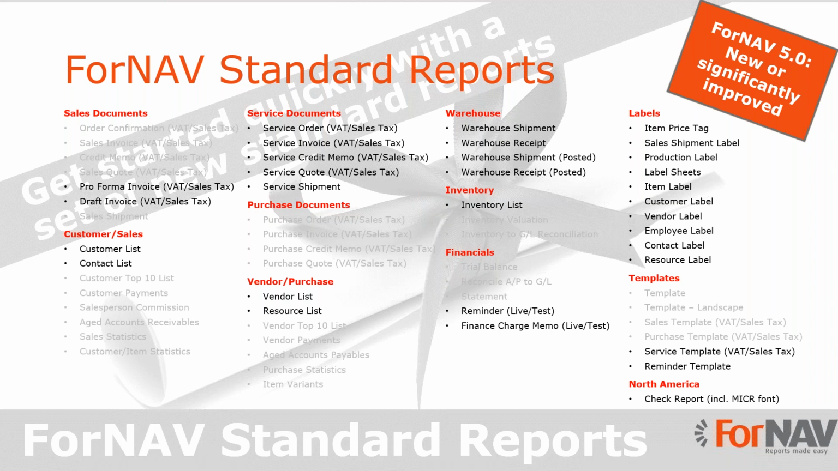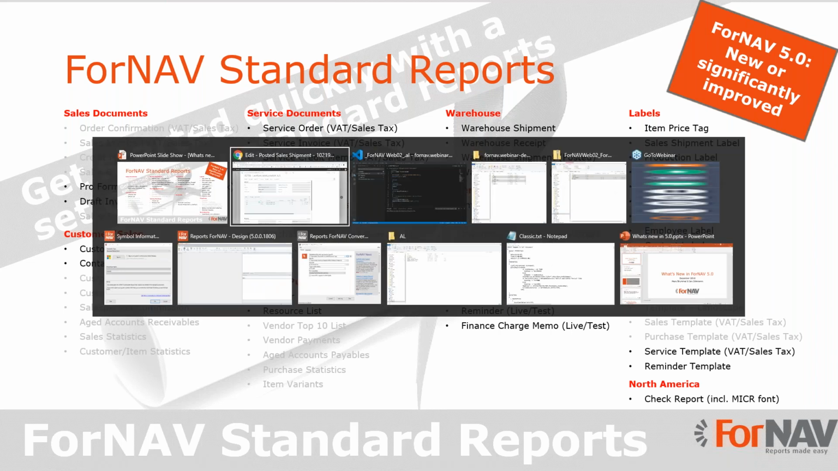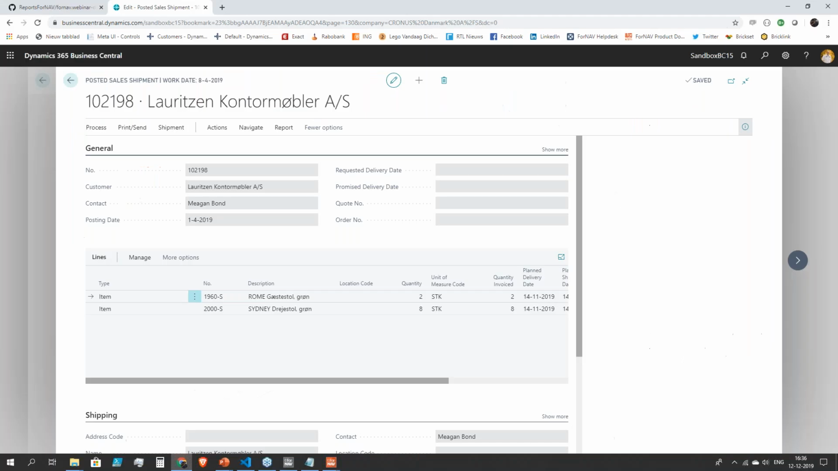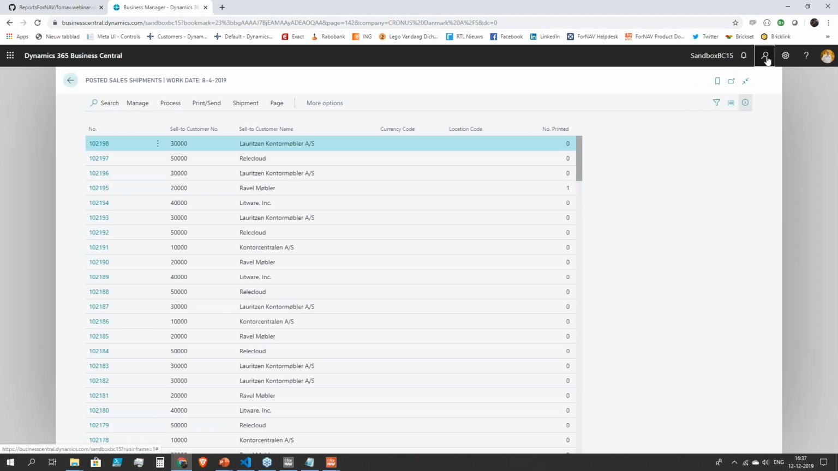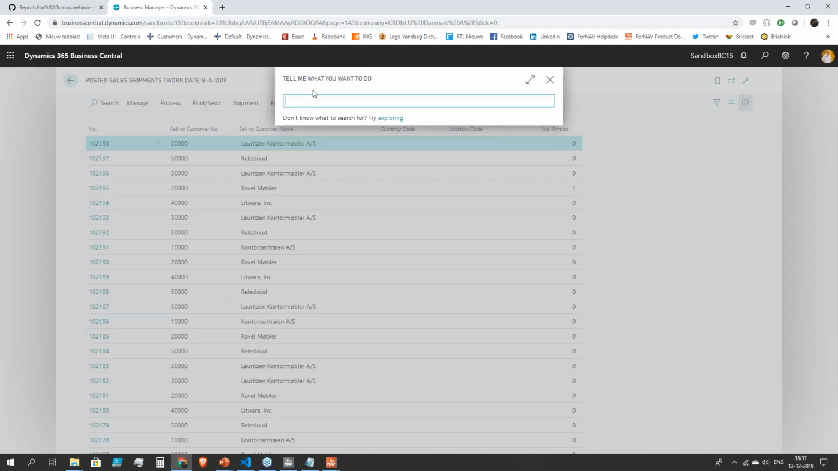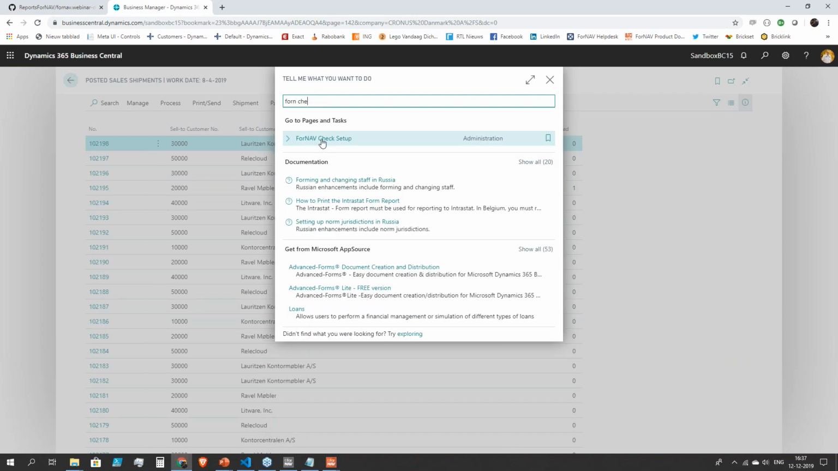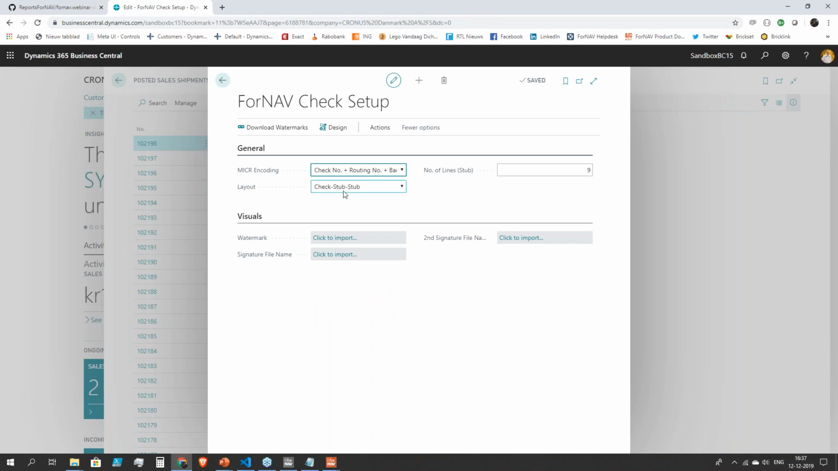Normally, if you do check printing, you would have to choose between one of the 3 RDLC reports, and we have bundled the check report into one single report, and you simply check from our setup page which MICR encoding and which layout you want to use. For MICR encoding, we support check number, bank routing number, and bank account number, or to include the amount.